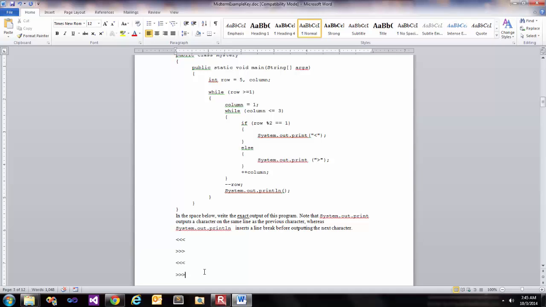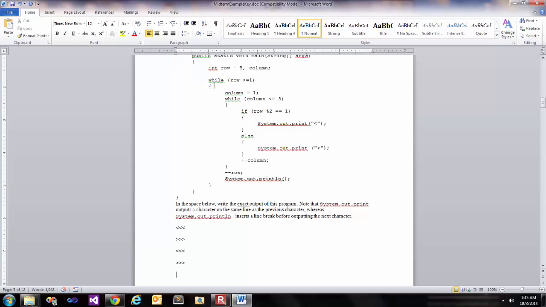We'll do another printout line here and we'll go back up to our outer while loop. So now here on our last time, row is greater than or equal to 1. That's a true statement. So we'll enter our loop again, go into our loop. 1 modulo 2 is in fact 1. So we'll get into our first loop here, which will be our less than symbol. And based upon what we've seen before, that should be executed 3 times.